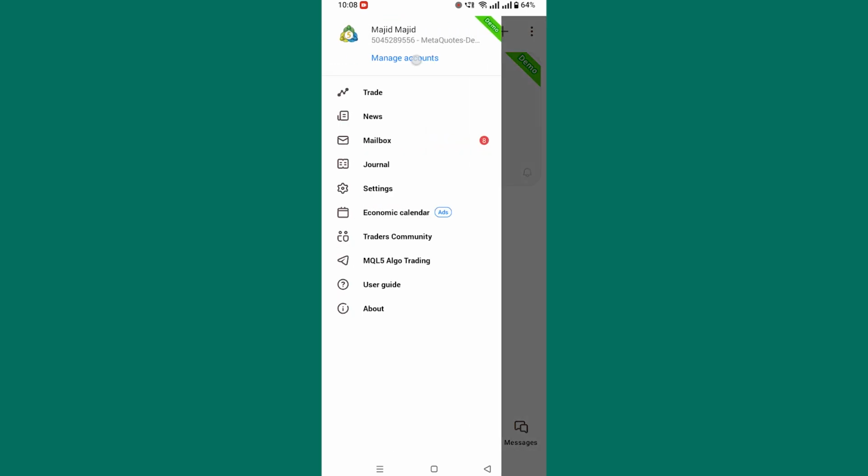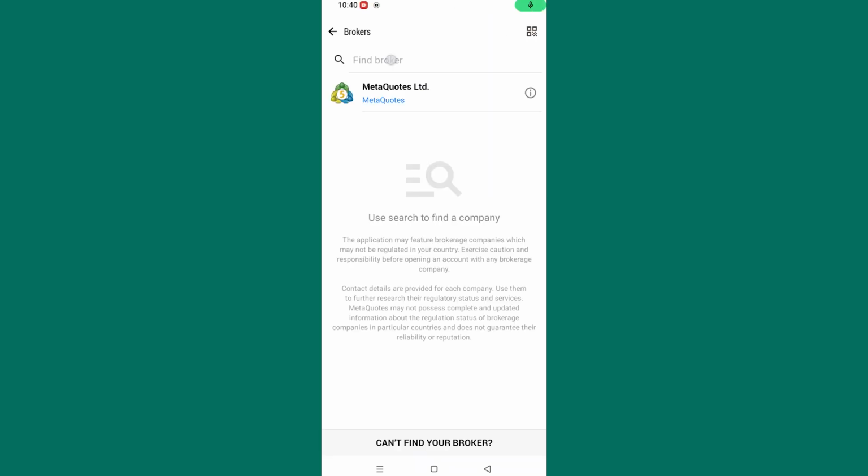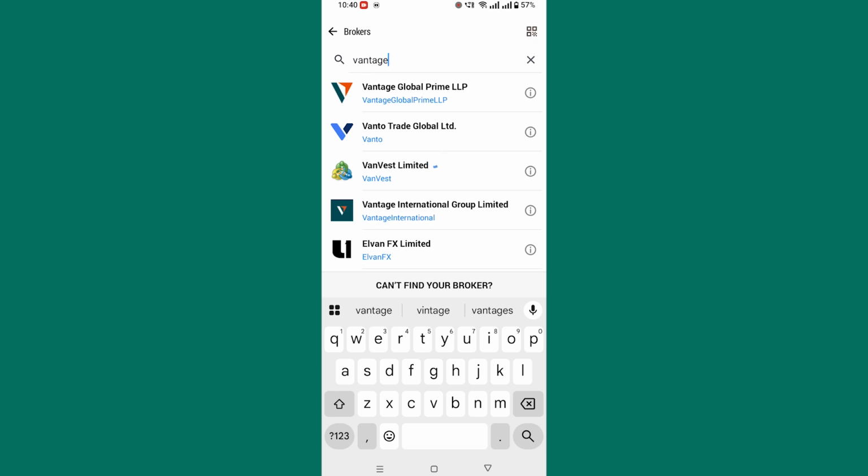After that, tap on Manage Accounts and then tap the plus icon in the top right corner. Now tap on the search bar and search for Vantage. You will see a few options here. Select the option where your account is located. For example, if you have a Vantage FX account, open it the same way.